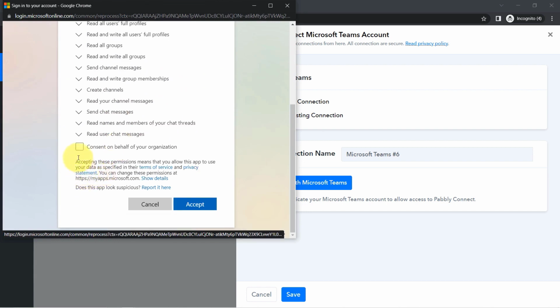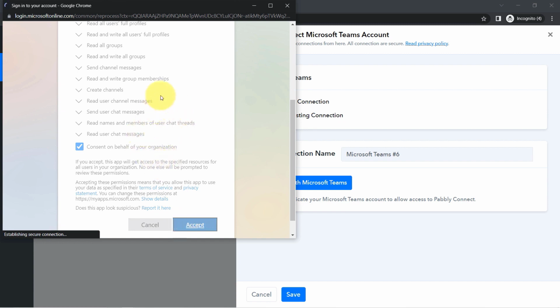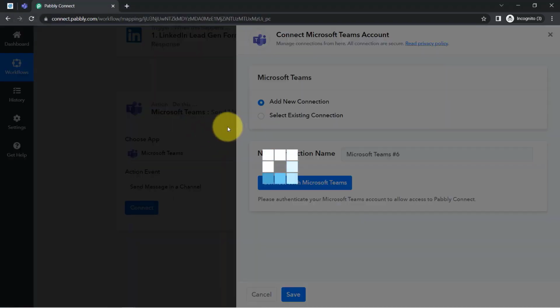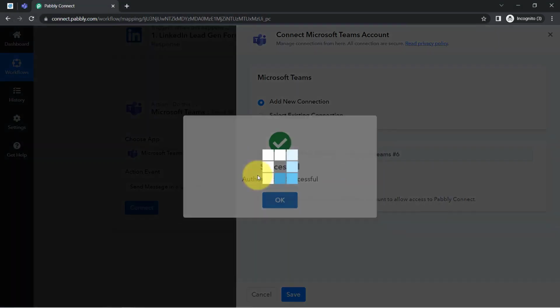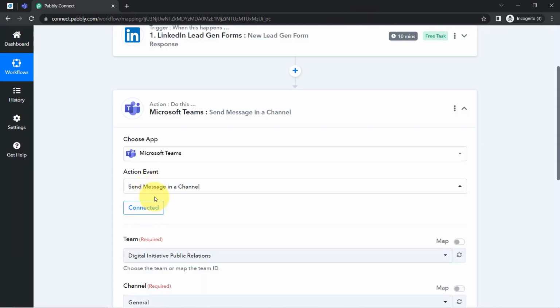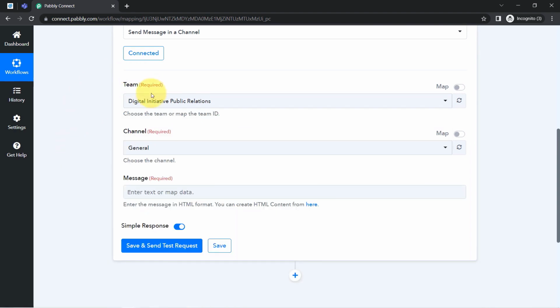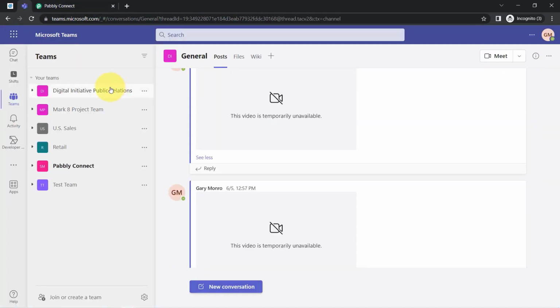Alright, so since I am already logged in into my Microsoft Teams application, instead of asking me the credentials, it is asking me for the permission only, and as soon as I provide the permission, you will notice that the authorization will be successful and Microsoft Teams application account will be connected with Pabbly Connect. So here you can notice it is connected, and since we are connected, whatever the teams, whatever the channels I have created inside my Microsoft Teams account have started to be visible here. Let me show you the same.